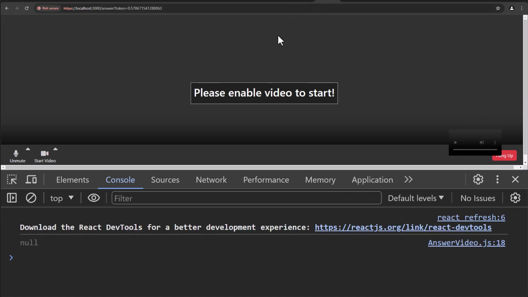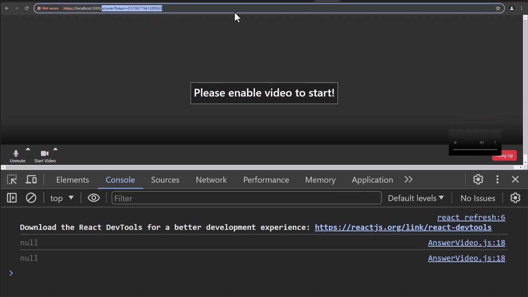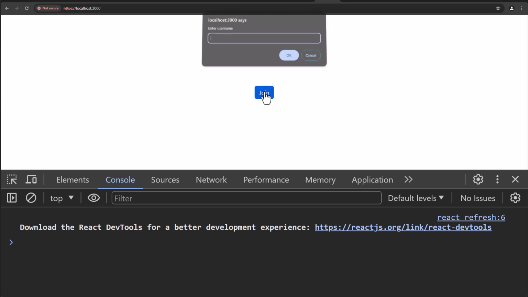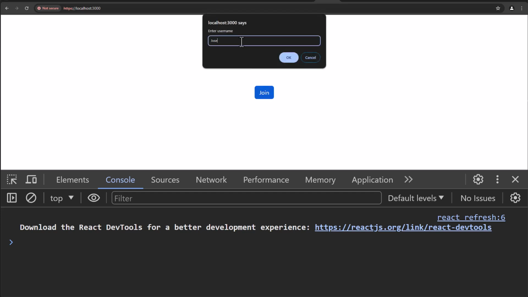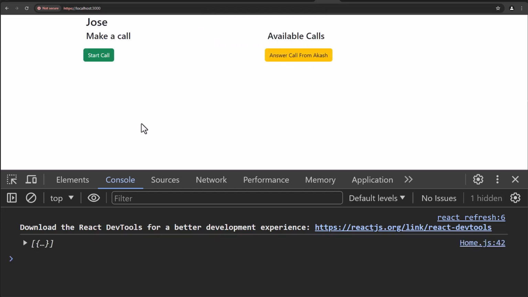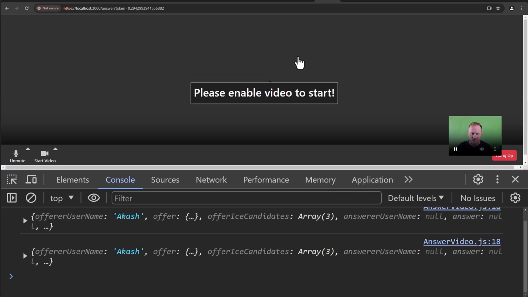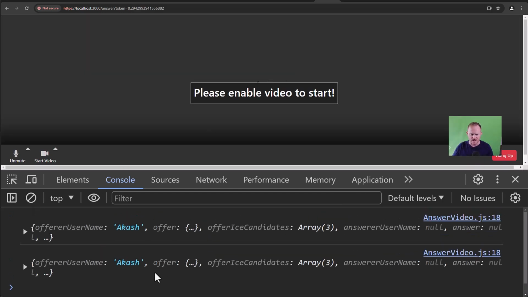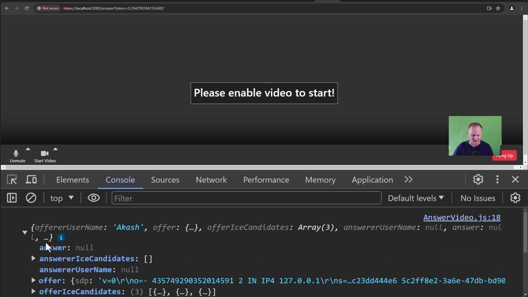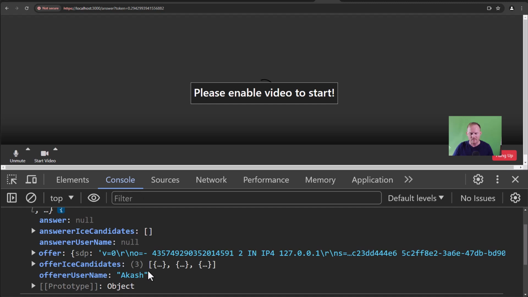Hop over to the other one. Gonna start over and join. I will be Jose. Hit OK. Okay, we've got the answer. I'm going to clear that out and hit answer. When we get dropped here, line 18, it renders twice because of strict mode in React. But this is what we get back from the backend. This is the offer data.